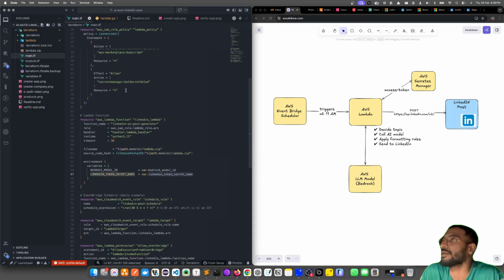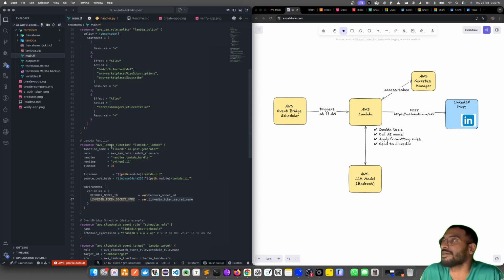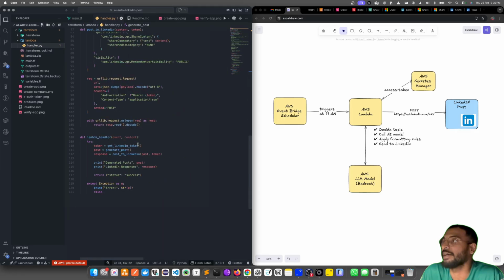So first the main Terraform, where it says that we have an AWS Lambda function, and this Lambda function, the handler is handler dot lambda underscore handler. So the Lambda function is lambda and then handler.py, and then we have a lambda handler function, right? This lambda handler function calls a get LinkedIn token.